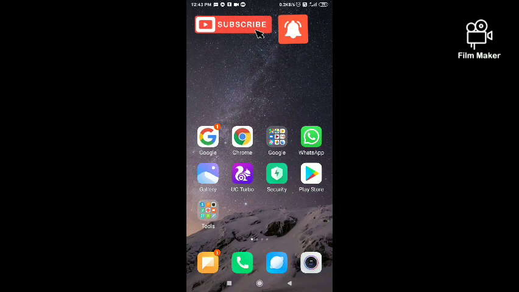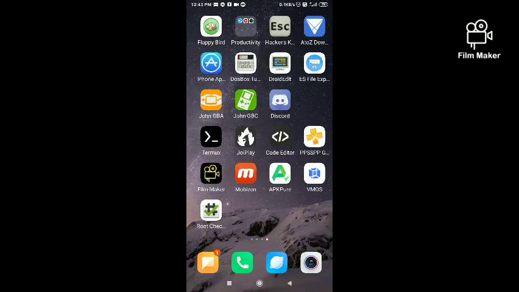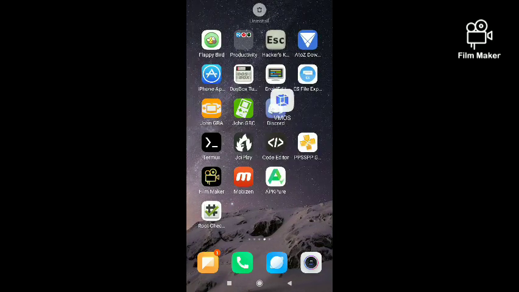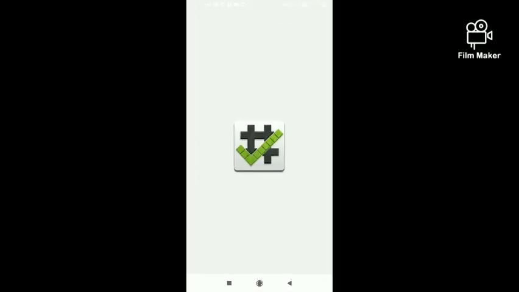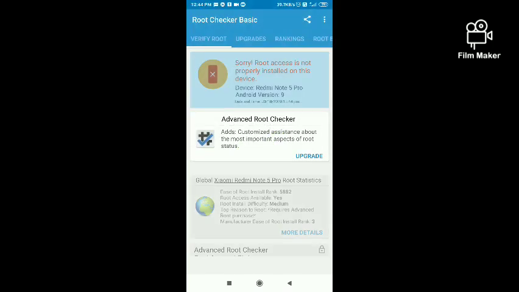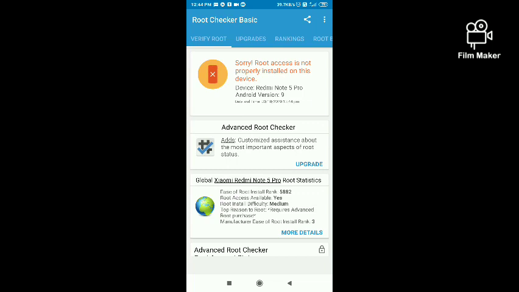So for that you need an app called VMOS app. Let me show you, I've downloaded it. Here is the VMOS app. It actually helps you to run any root apps, meaning the apps that require root, in your Android device. So let me show you if I have root access in my Android device or not. Go to the root checker app and I'm going to verify the root, and as you can see I don't have root access in my Android device. But we can run root apps in our Android device without having root.